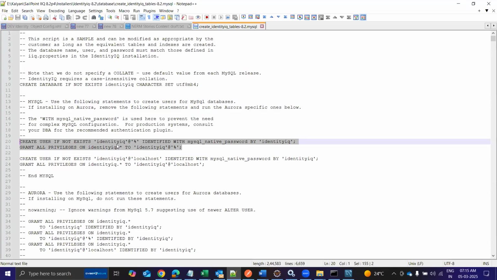For example, if you don't want the username to be Identity IQ and you wanted something else, then you can change the script here itself. They are also saying identified with MySQL native password by identity IQ. It means for the username they're creating, they're providing the password as identity IQ itself. Let's say you want to change the password, you can do it here.